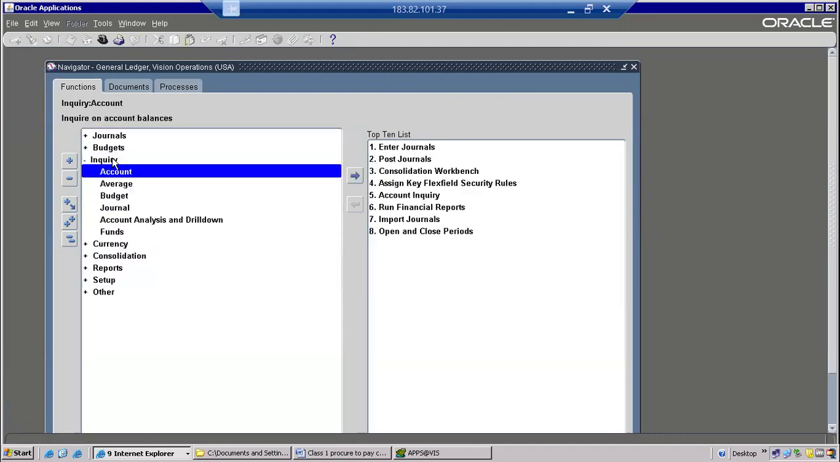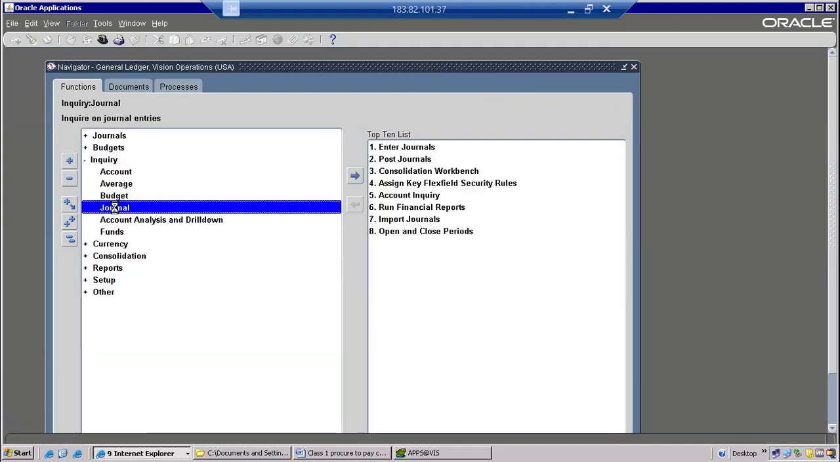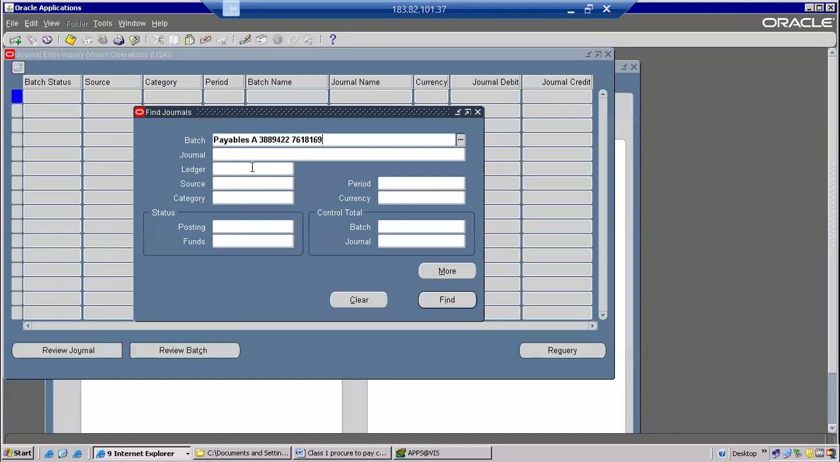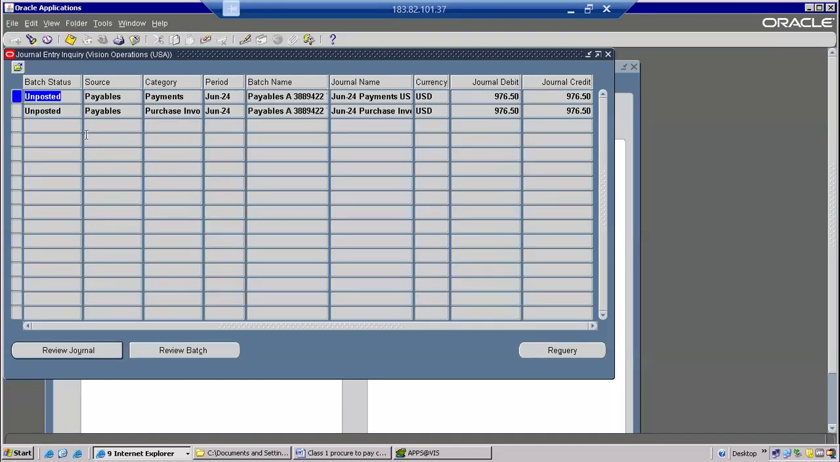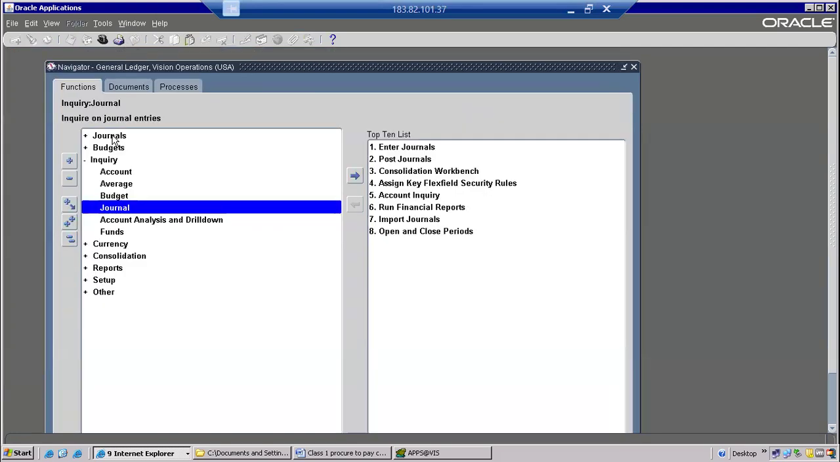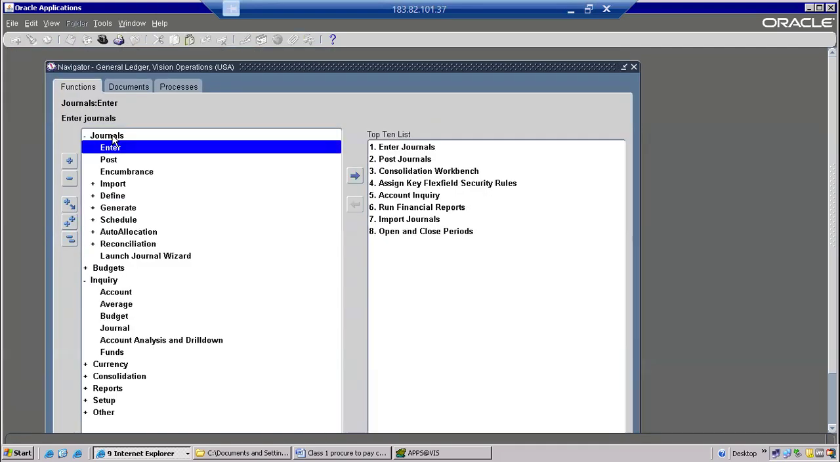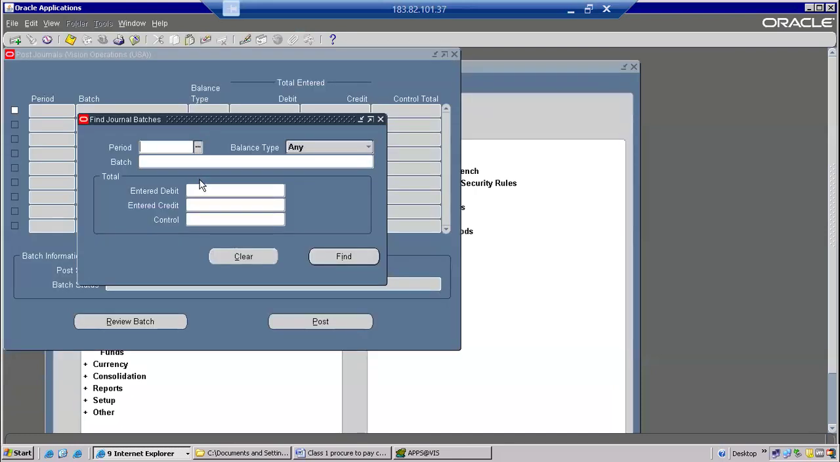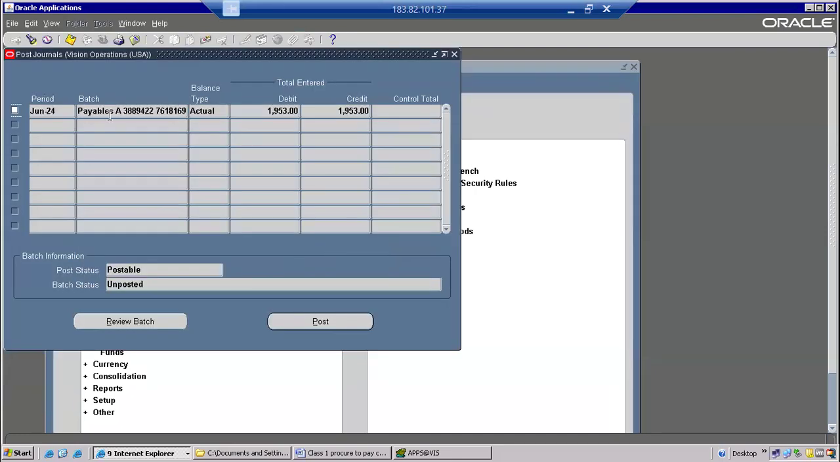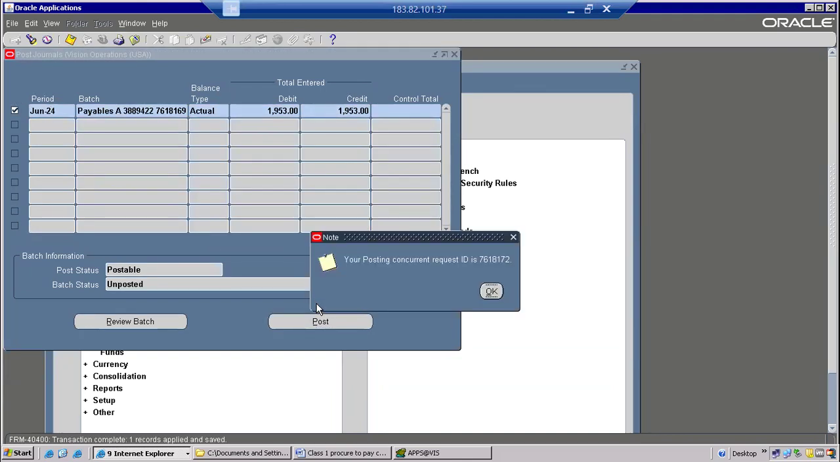Here, inquiry, journal, and batch name. So two entries. Earlier we saw only one entry. Now one entry is invoice related, the other entry is payment related. For posting, you have to go to journals, post. And here is the place you can select the checkbox and post it. Your P2P cycle is over now.